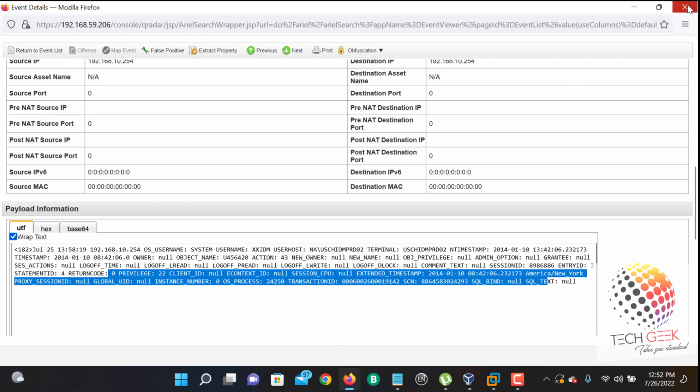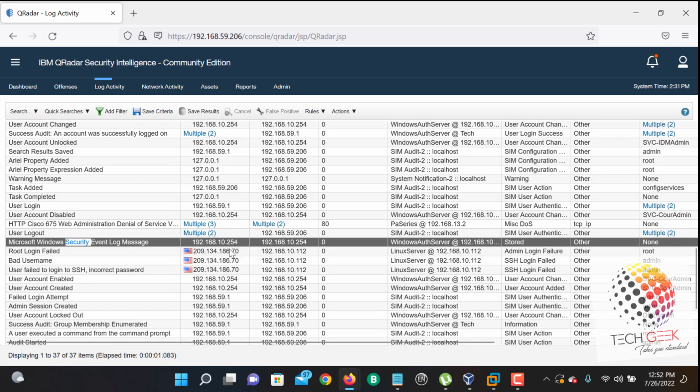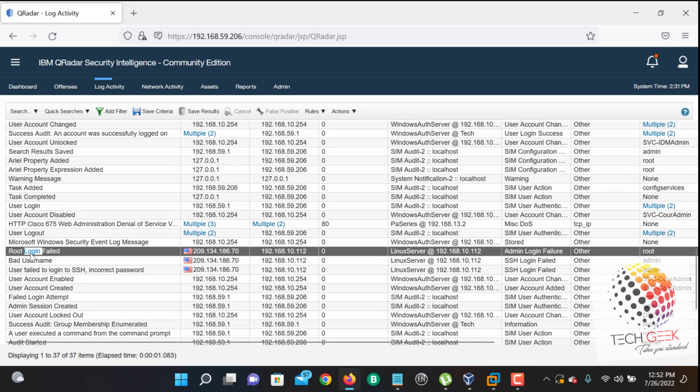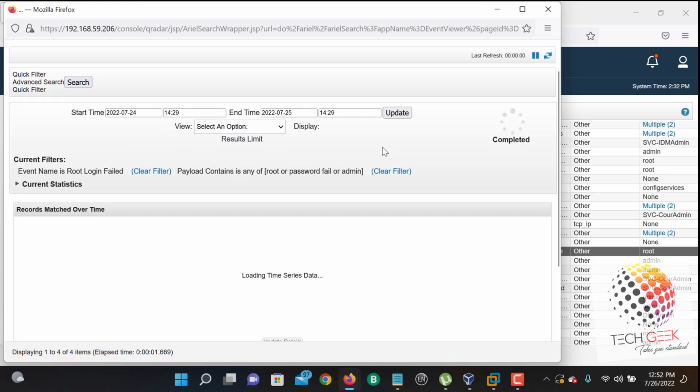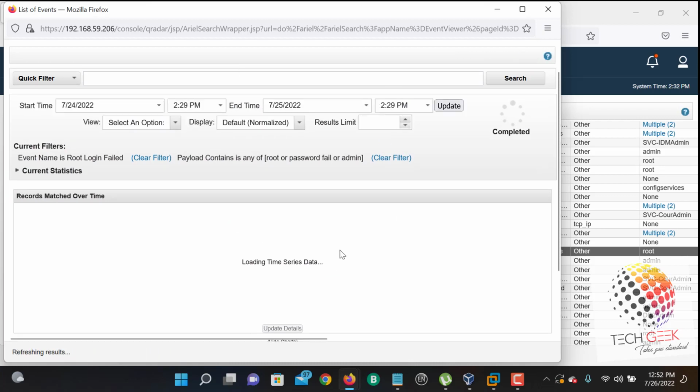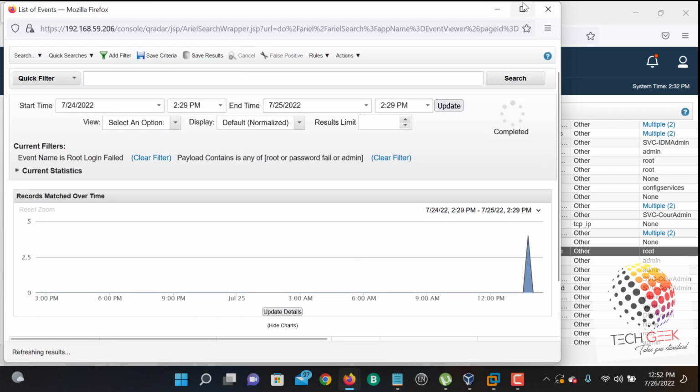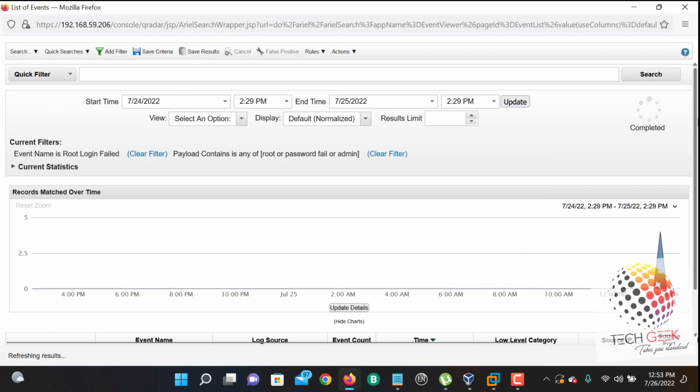Any of the three will be there in every log. You getting my point? Now root failure, root login failure, right? If I click on this, I may be able to see the root login failure here. Whatever the logs contain, the payload has that. Again, these are the root failure logins, and if I click on every log, it contains that same information.